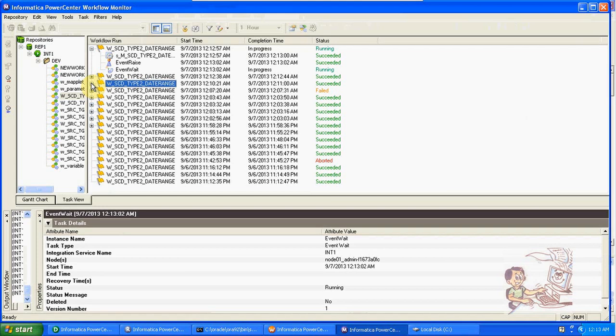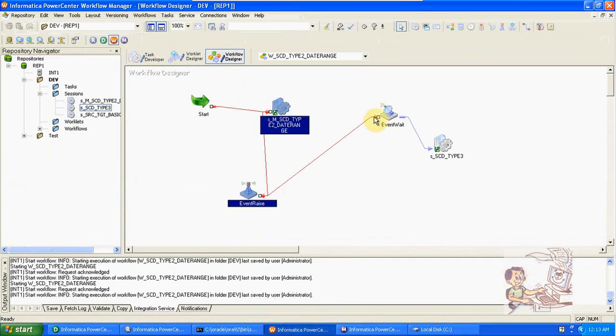If your first session is in the first level, your dependent session could be in the 10th level. So this is the first level, second level, third, fourth. Like this, if the parent session is in the first level and the dependent session is in the 10th level, internally you can create this file trace, event wait and event trace. So like that we can create dependencies.